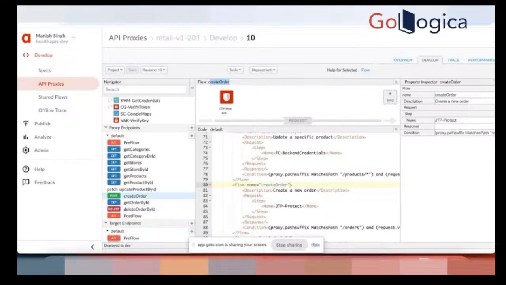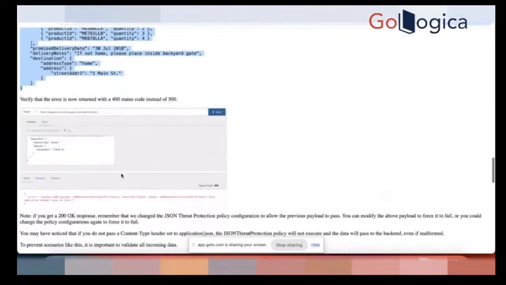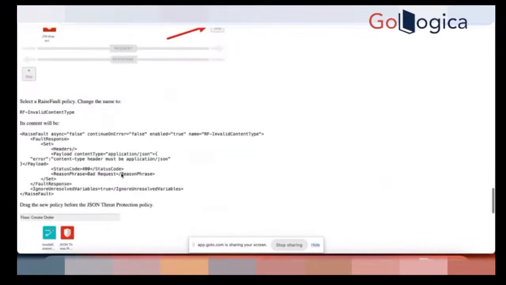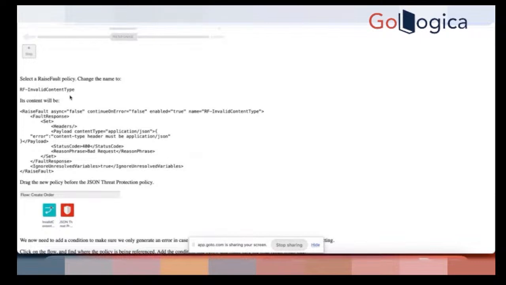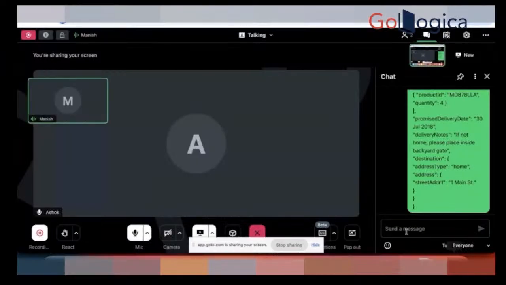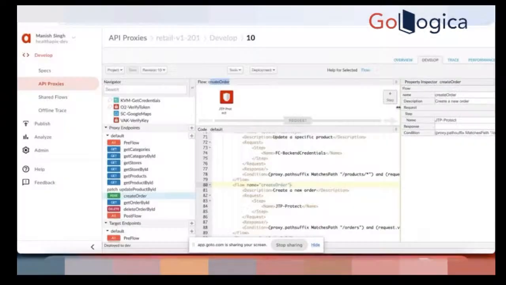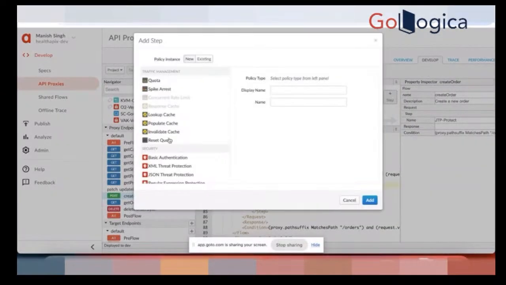This is the raise fault policy. The raise fault policy will throw an error if the content type header is not set up correctly. So if the content type header is not set, you want to throw a raise fault, right? Throw an error. This is the name of the policy, RF invalid content type. You know that it is a raise fault and it is an invalid content type error. I have given you the name in the chat. So do a plus step and go down.